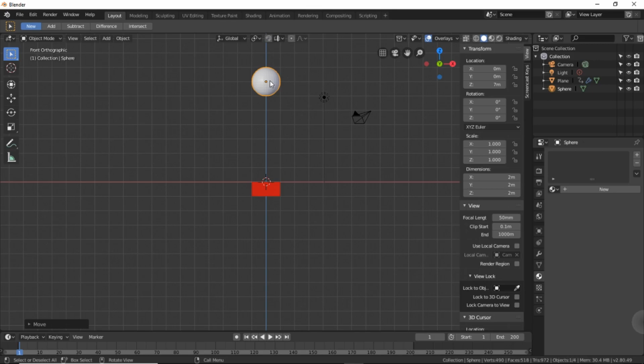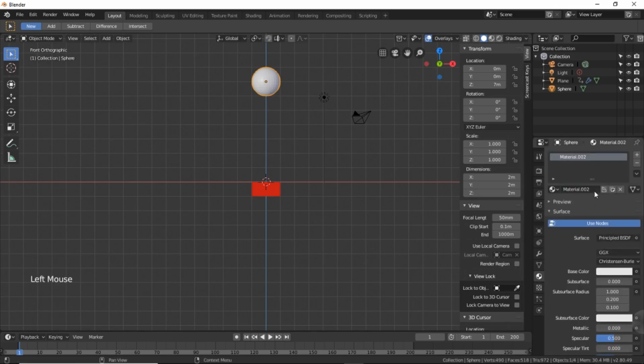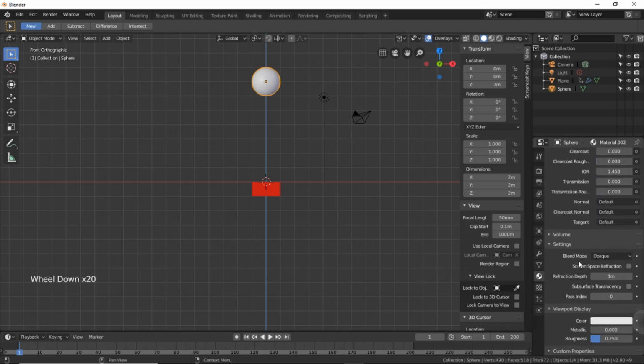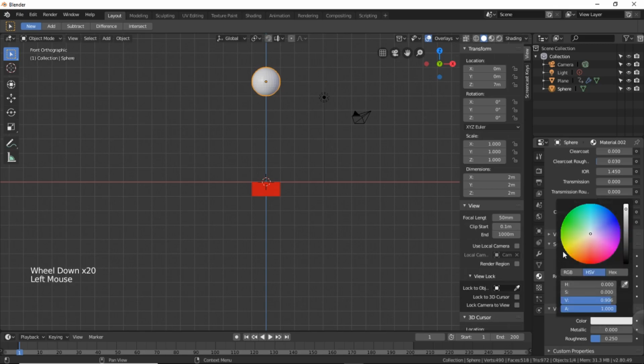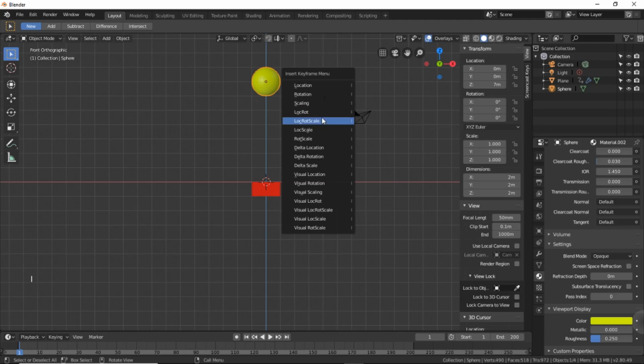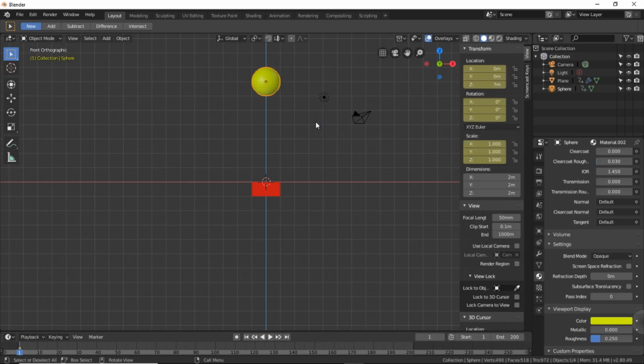Now click the Material tab, select New to add yellow color to this ball or sphere under Viewport Display. Now record this sphere's location, rotation and scale in frame 1 by pressing I and selecting Location Rotation Scale. I'm doing this with the intention that I need to change the scale size later in this video.